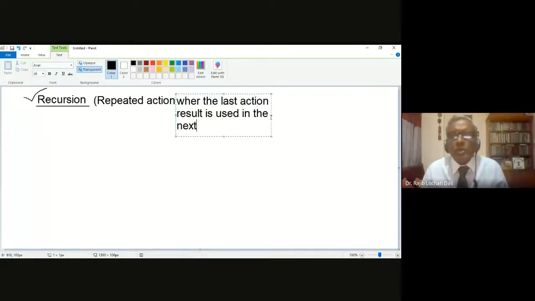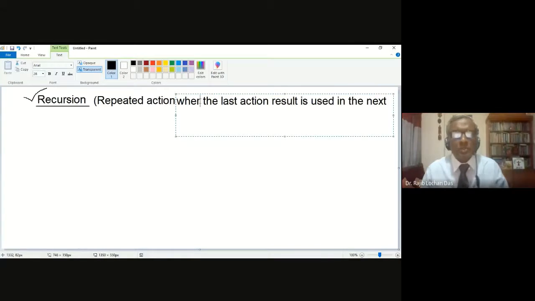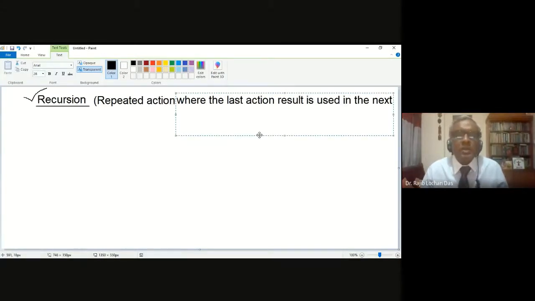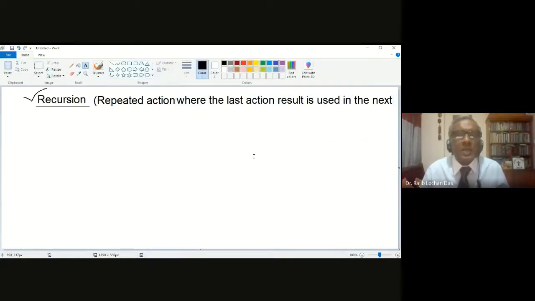So what is the result you have got in the last action, that will be taken to use in the next. So it is like, as computer students, you can think it is like a function within a function. You know already what a function is, right?